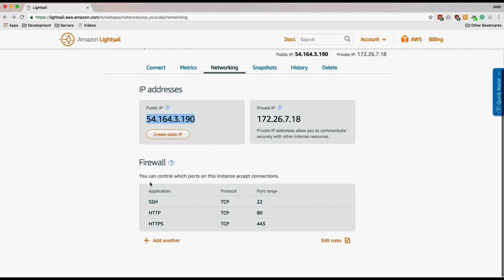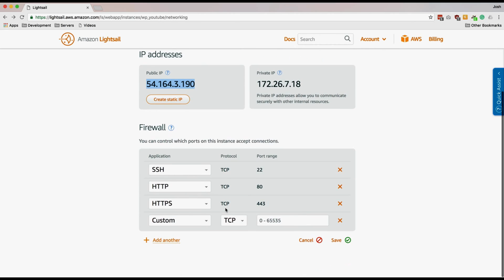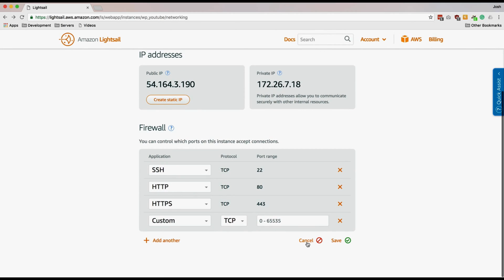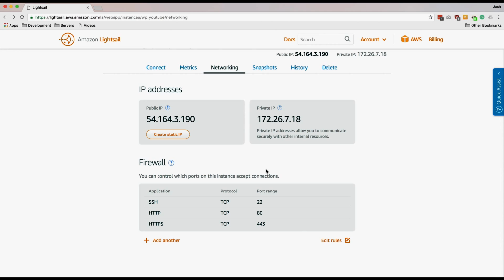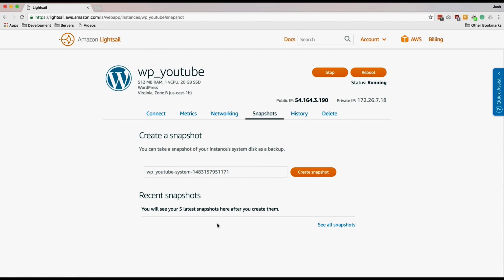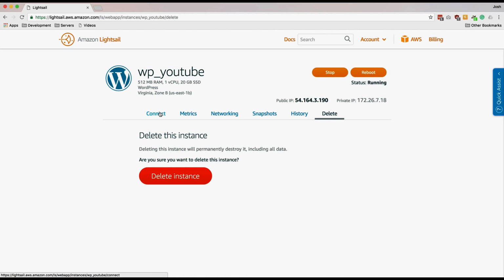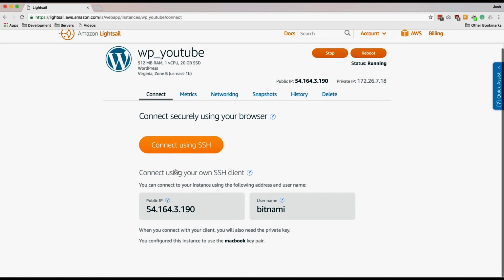And the one thing I do like is the firewalls. You can add different services to be open or closed, different ports, which DO did not allow. Snapshots, same thing. Create snapshots, history, or delete your instance.